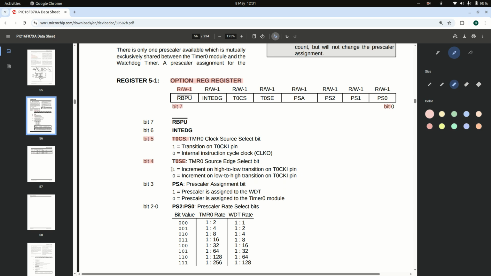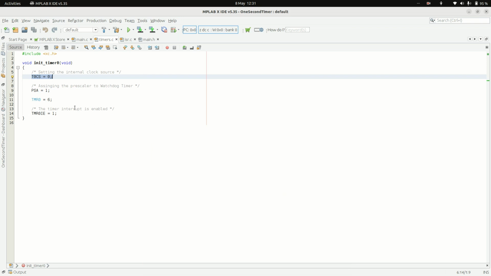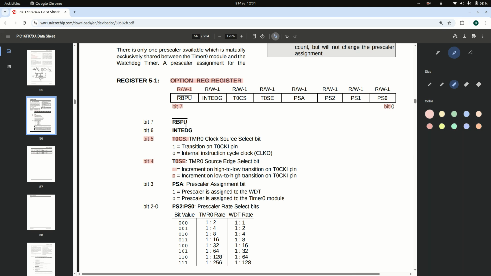Which edge you are going to select, high to low or low to high. If you write T0SE equals 1, then that is falling edge. If T0SE equals 0, then it is rising edge. Here in the code we are going to use the internal clock, so we are not bothering about T0SE. And bit 3 is the PSA.